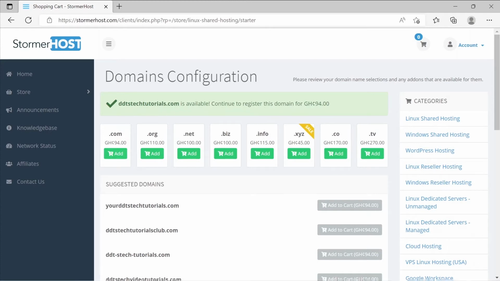All right, so our domain is now available, meaning no one is using our domain, so it is available for us to use. So the prices for each domain here, and we have our .com. That's 94 cedis, very cool price. That's why I recommend Stomerhost to you. So .com 94 cedis, .org 110 cedis, .net 100 cedis. So any which one you want.